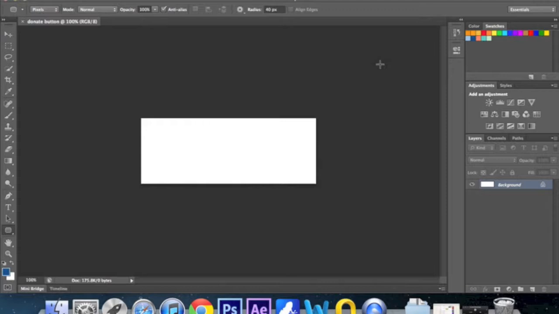Step two, we're going to use the shape tool to create the button shape itself and also select the color. So first of all, select the color from either your swatches palette up here or your color palette down here. Hopefully you've already got your Photoshop customized with your brand colors, so you can create buttons that are in line with your brand. I'm just going to choose this dark blue for this tutorial, so I've got that selected.